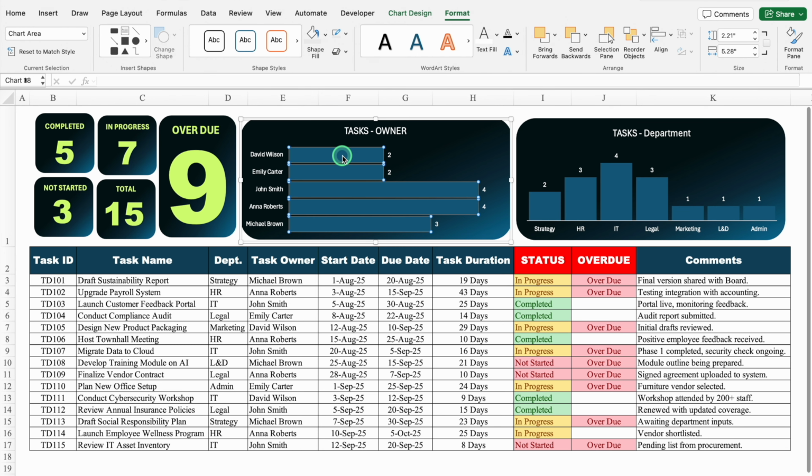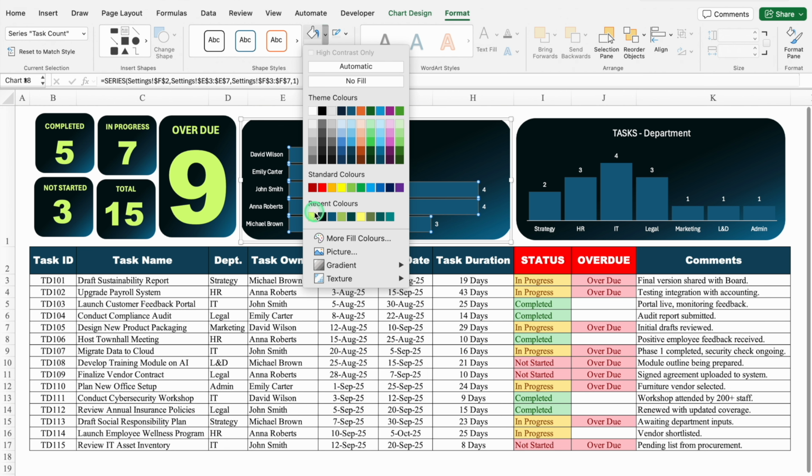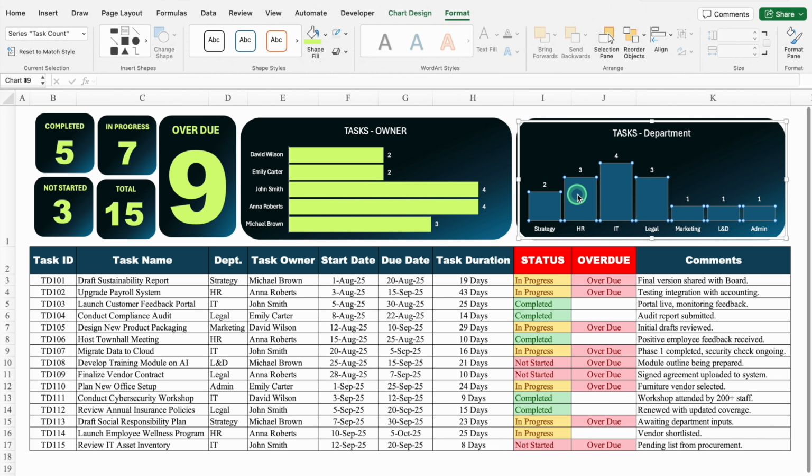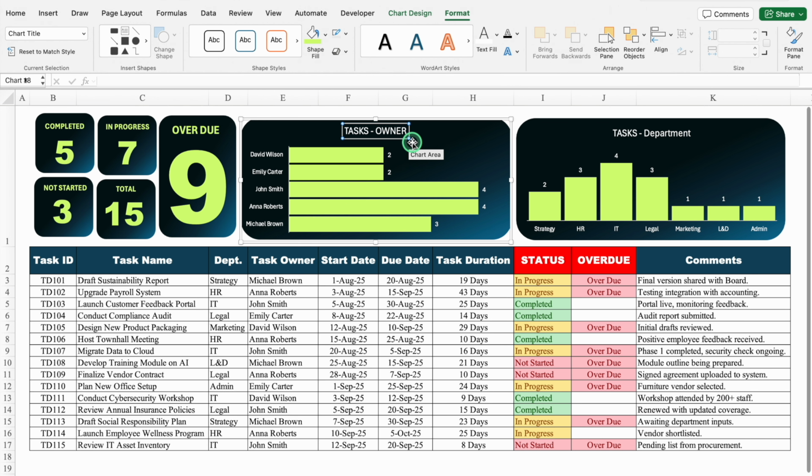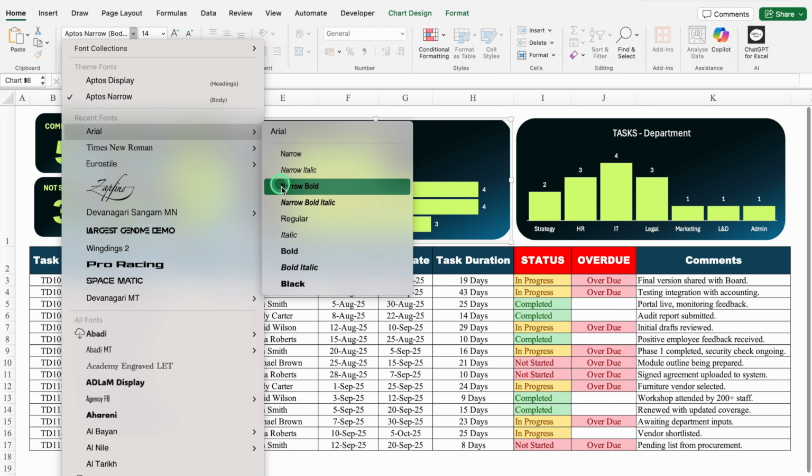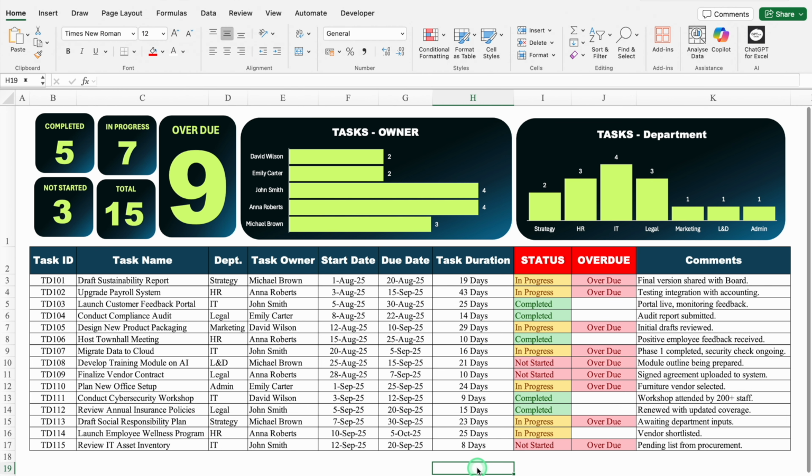We'll click on the bar. We'll go to Format, Shape Fill, and from here I'll select a desired color. Over here also, I'll change the color. Font of headers got changed. Let's change this once again. And all the things are done.